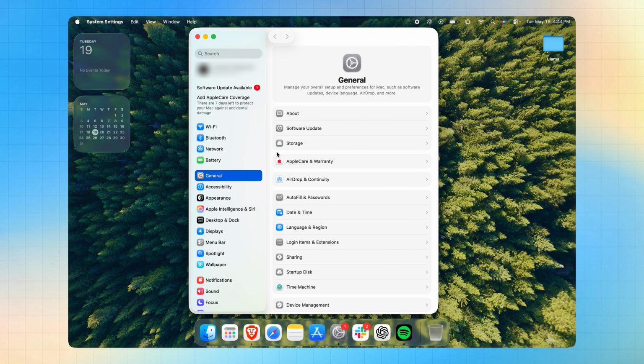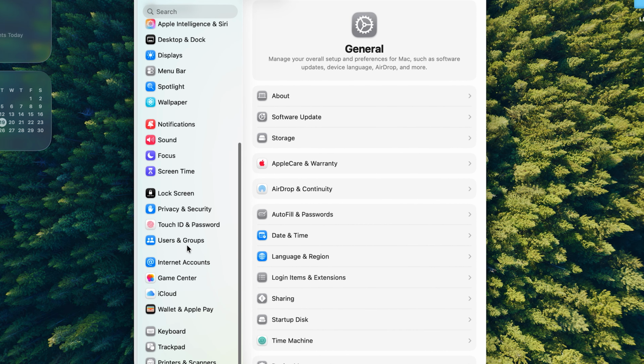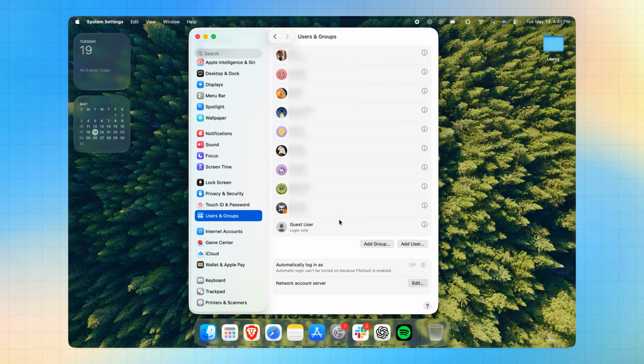Now that you are in settings, by default you'll come in general, but we want to go to the left side, which is called the sidebar, and then scroll down. Scroll till you see an option called users and groups. Click on users and groups and you can see all the users that are currently on your computer. I know, I have a lot of them.